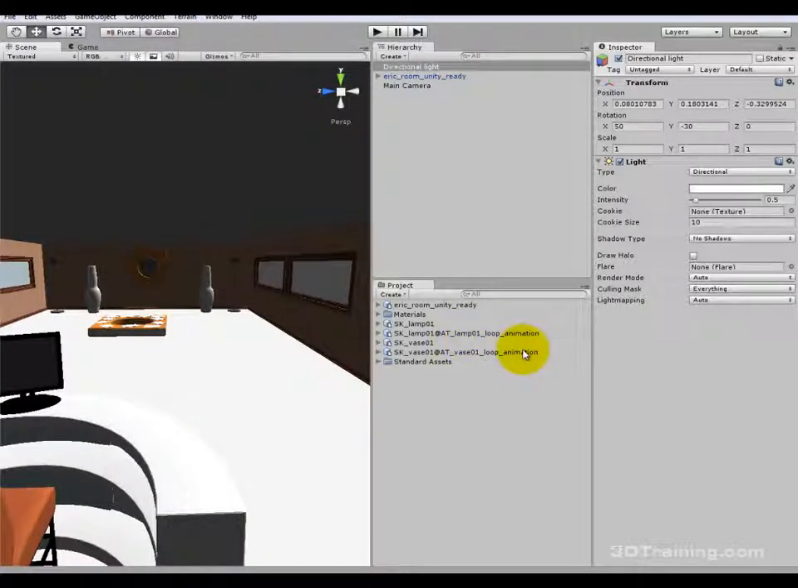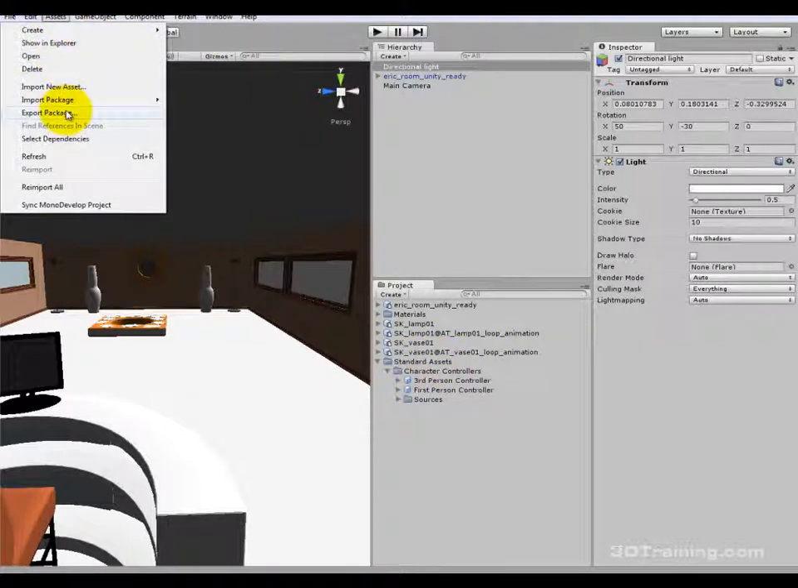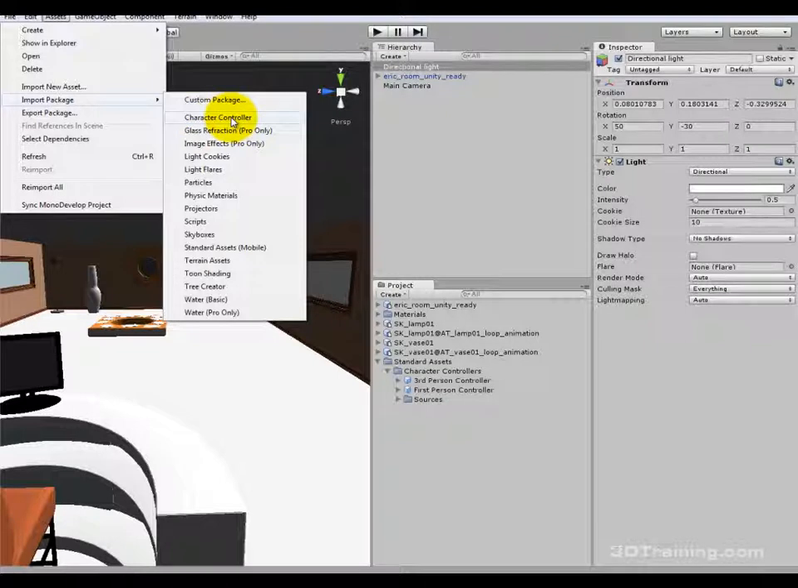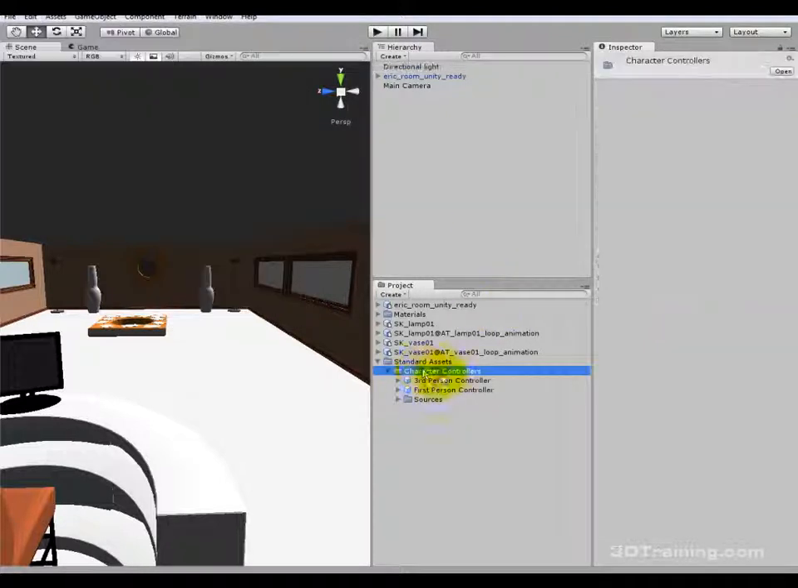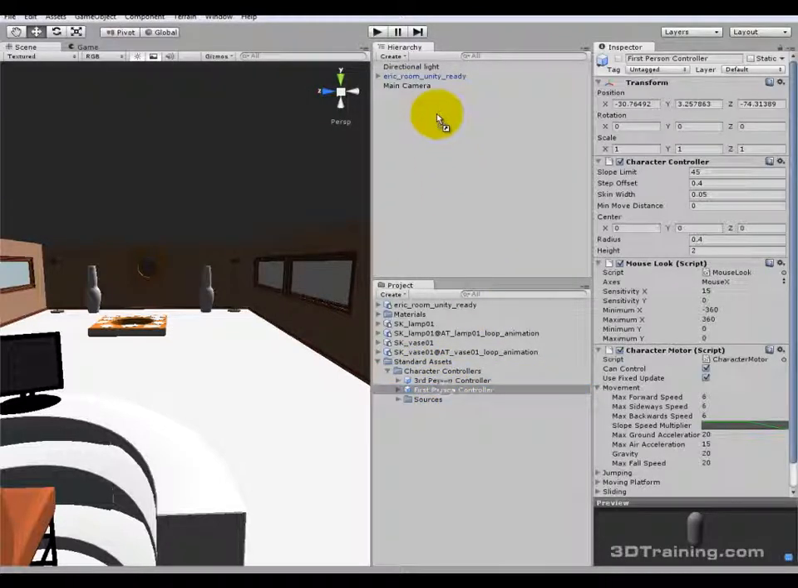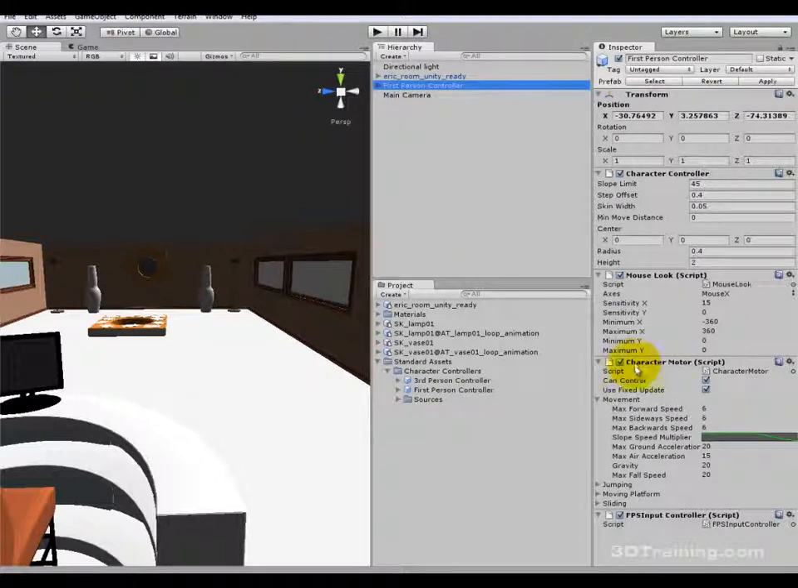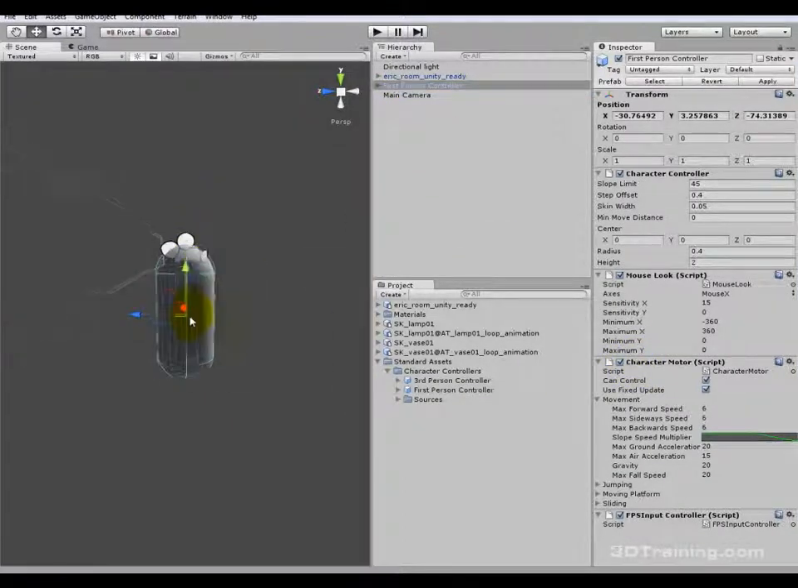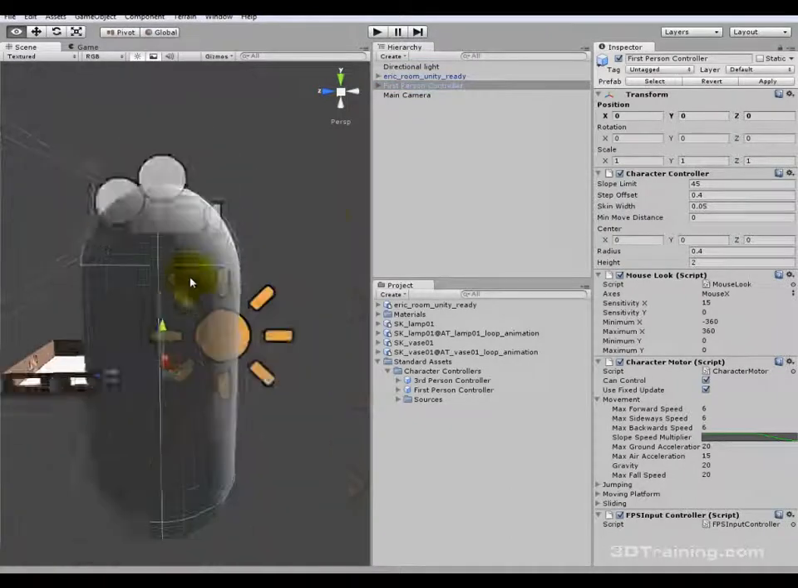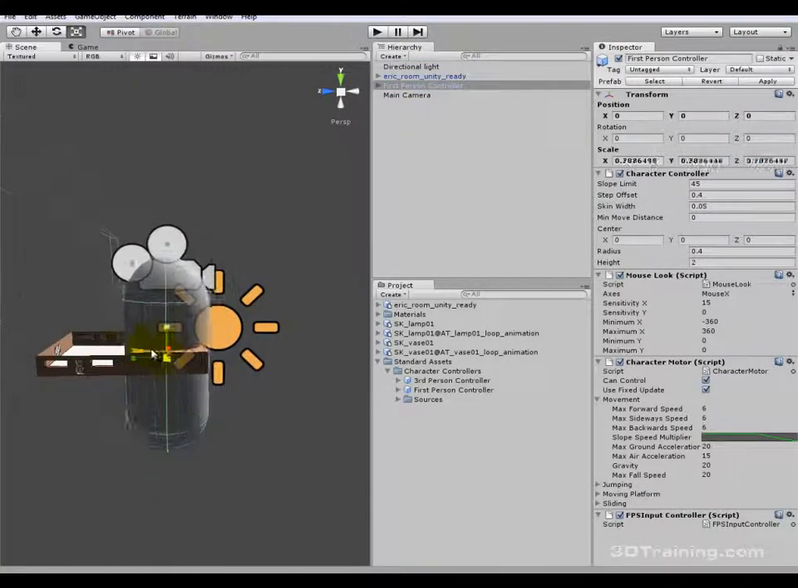All right. Now we're missing the first-person controller. I got the standard assets here. If you don't see those, go to Assets, Import Package, Character Controller. And we have the first person controller. We can drag that into our room here, and go find him. He's going to be way off, so in the position, zero him out. Then he's going to be where the room is, but he's way too big. I didn't actually scale my room.